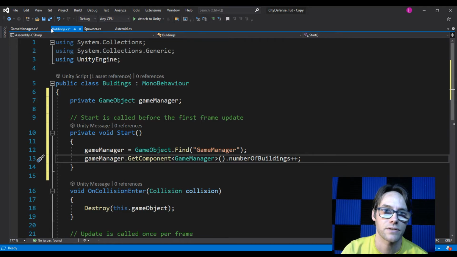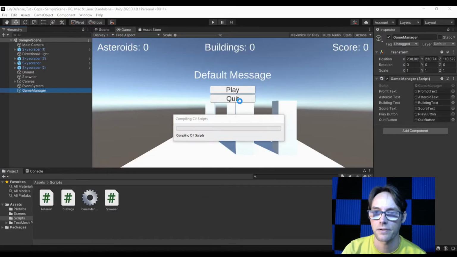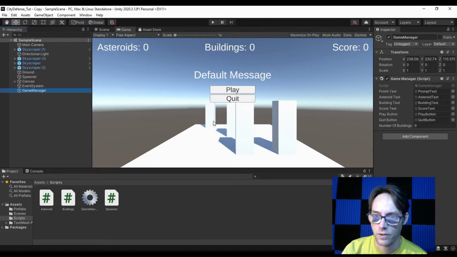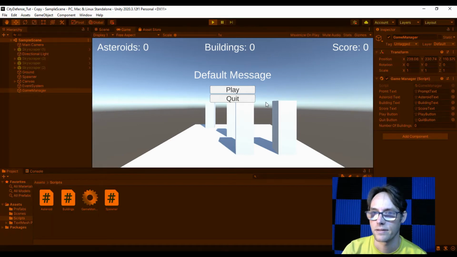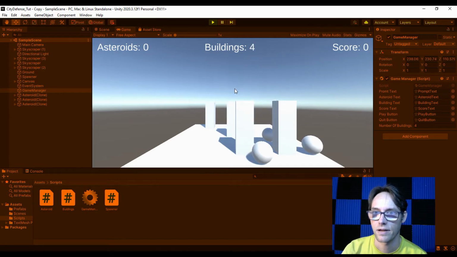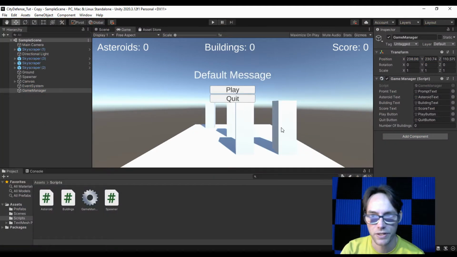So if we go ahead and save it, jump back into the game, let it compile. Let's see, how many buildings do we have here? I've got 1, 2, 3, 4, it looks like. If I come up here and hit play, and then press my play button, our number gets updated. Woohoo! So that works. But now we need to make it so that whenever a building gets destroyed, it gets removed.